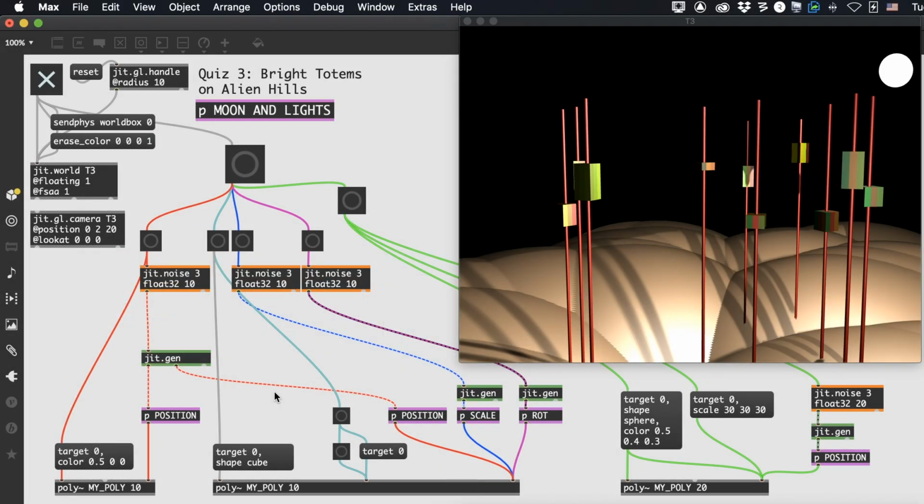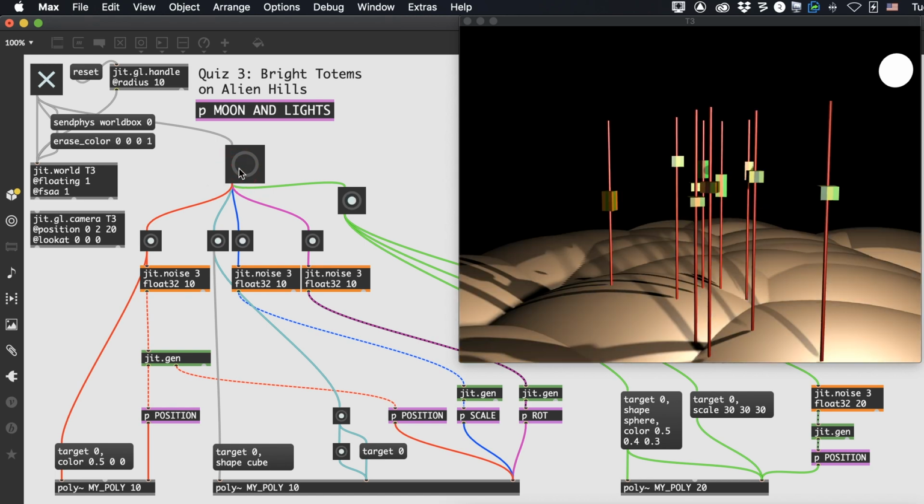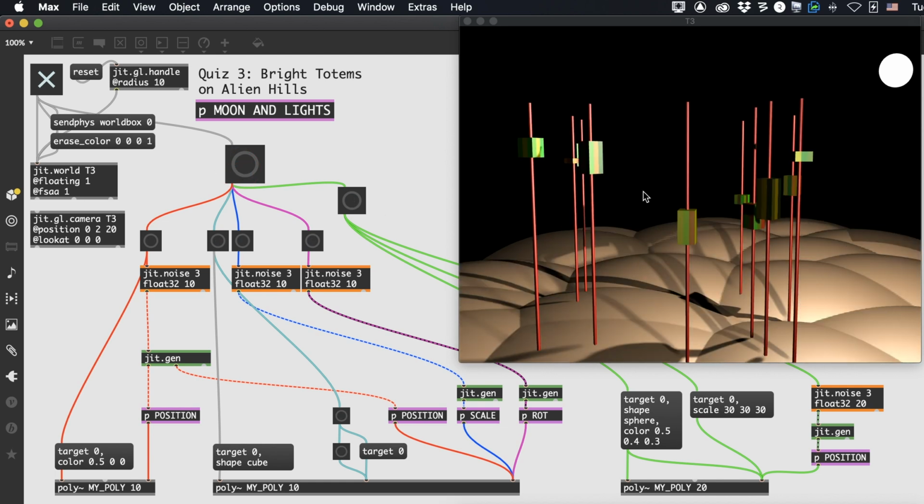Hey everybody, here is Quiz 3, Bright Totems on Alien Hills, which is a quiz on the concepts and techniques in Tutorial 3, Part 1. It randomizes these red poles, each one that has a colorful block on it, on a randomized landscape with a moon and some lights. So I've given you a lot of the patch. Your work is to fill in the jit.gens and the subpatchers.